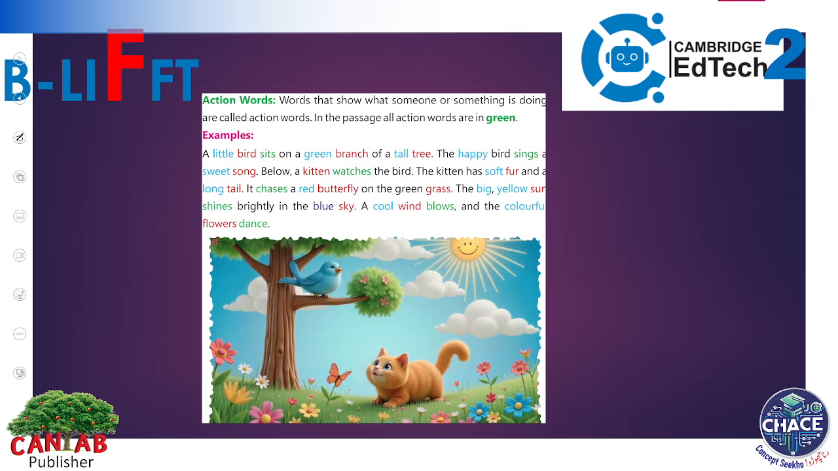Now, let us read about the action words first. We all know that these words show what someone or something is doing. They are called action words. In the passage, all action words are green. So let's underline the green words first, because these words tell us that some action is going on. Now let's read it with me.